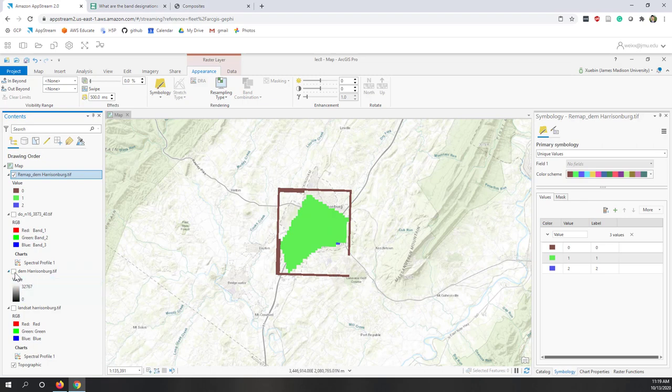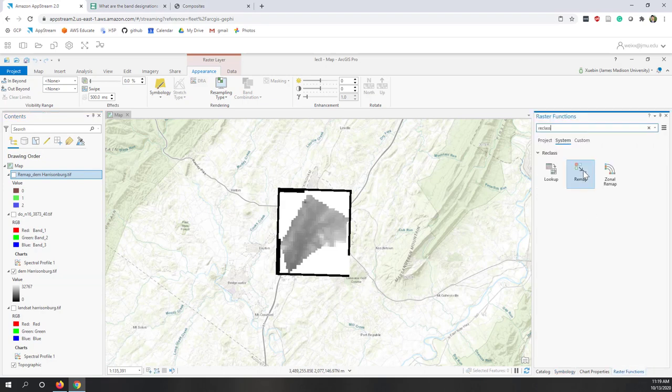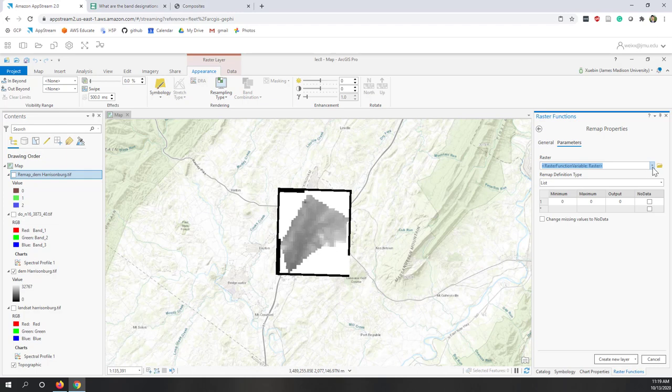We can also do data selection. For example, if we go back to this DEM, and let's say we want to reclassify it again. In this case, I just want the values that are above 500. So let's say 0 to 500, I want the output to be none, that means no data. And for any value above 500 to 1000, I want the value to be 1.